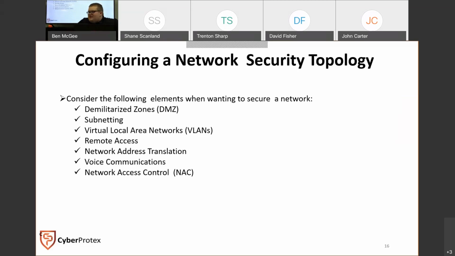And the last one is very simply network access control. And that's thinking through how people are going to access your network. Are they connecting to a wireless access point? Are they wiring into the wall? Are they wiring to a switch? And thinking through that.